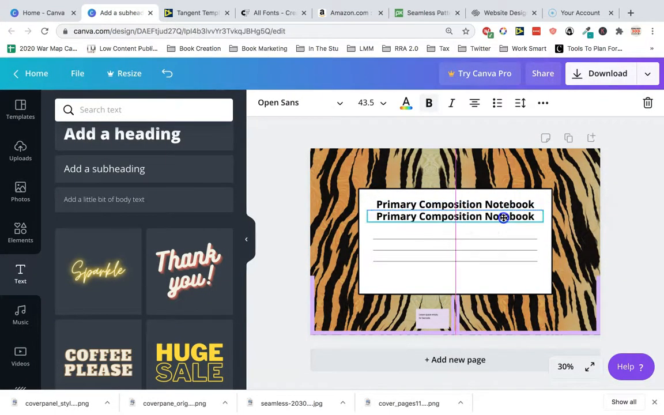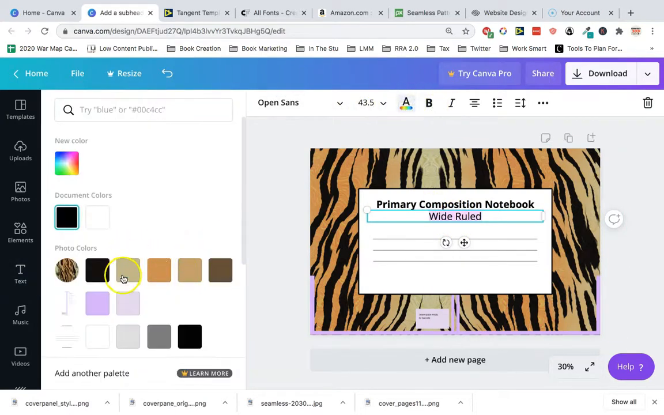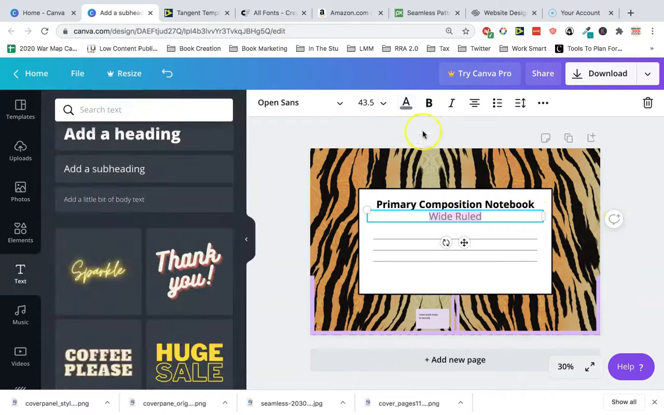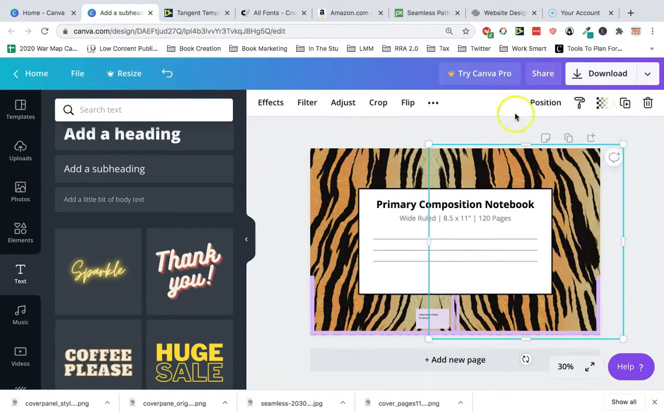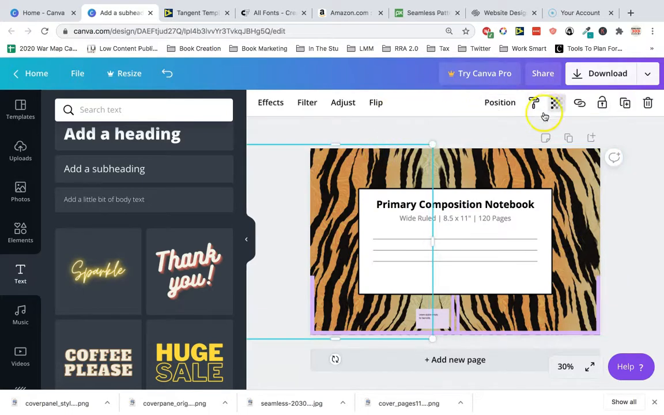Maybe underneath we would write whatever the interior is made of. So if it's college ruled, we would do that, or if it's wide ruled, we would just write that. So then we're going to make this one not bold, and we're going to make it a little bit lighter, just for some effect. Going to make it smaller. And then we could add the dimensions, so 8.5 by 11 inches. We could add the number of pages. So we could say, okay, if it's 120 pages, we just do that. So that looks awesome. Then I'm just going to lock these in place using this feature here.